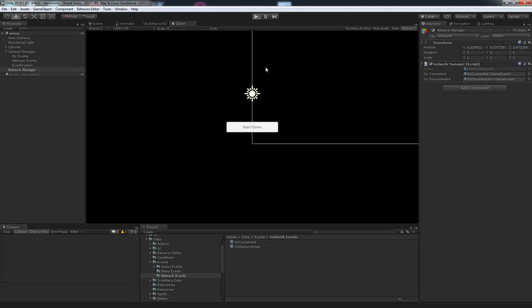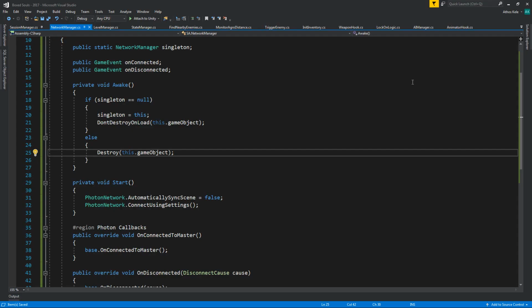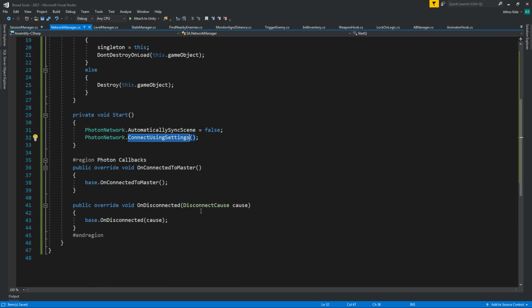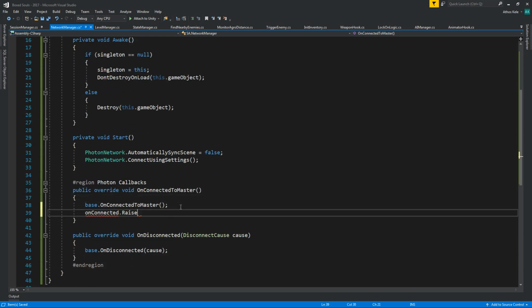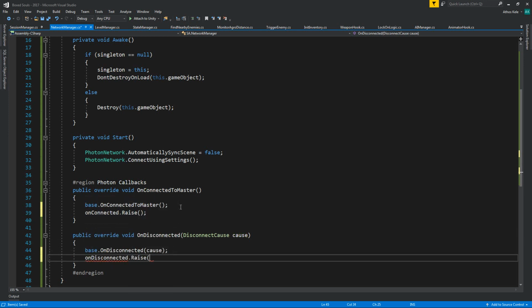Okay, let's hit play. I'm kind of curious to see if we can actually connect. Nothing happens because maybe we haven't assigned the network manager. On awake, on start, connect using settings, on connected to master. Yeah, because we never raise the events. On connected, raise. On disconnected, raise.